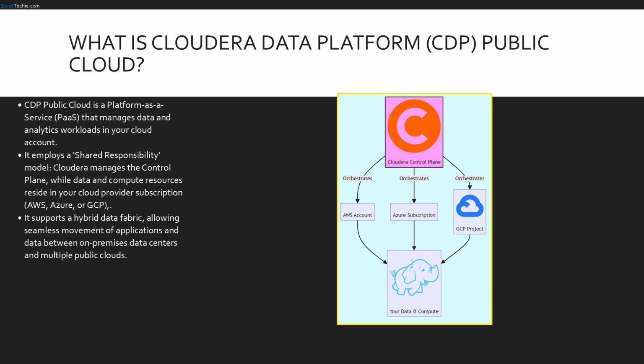CDP Public Cloud is not just hosting Hadoop in the cloud, it is a managed platform as a service. The key concept you must grasp is the separation of concerns. Cloudera manages the control plane, the brain of the operation that handles orchestration, management, and identity. However, the actual heavy lifting, storage, and compute happens inside your cloud account, whether that is on AWS, Azure, or Google Cloud. This architecture ensures that while Cloudera manages the platform, you maintain absolute sovereignty and control over your data.